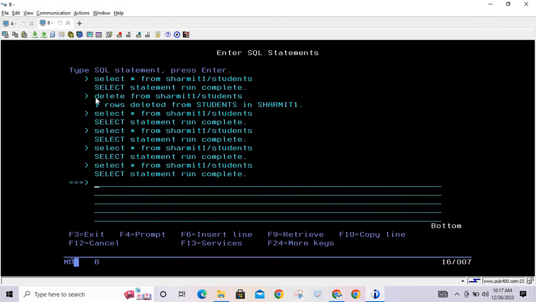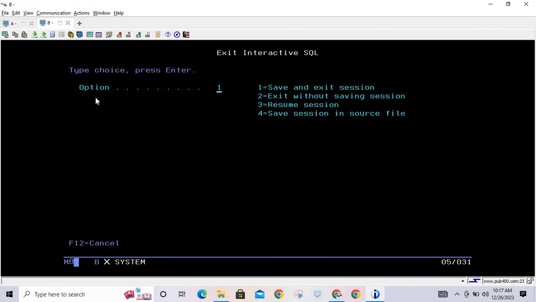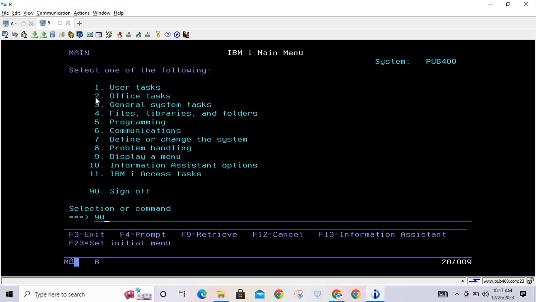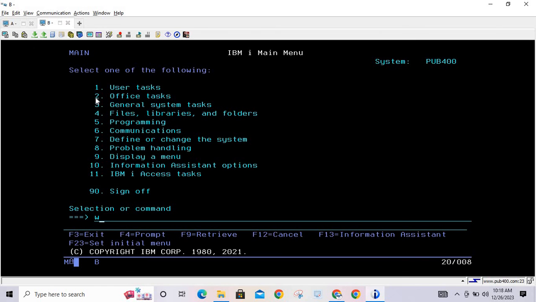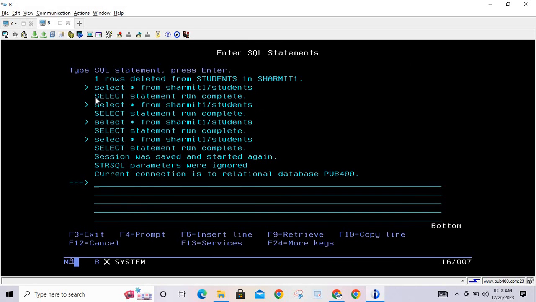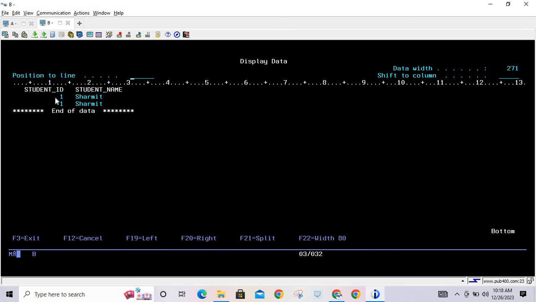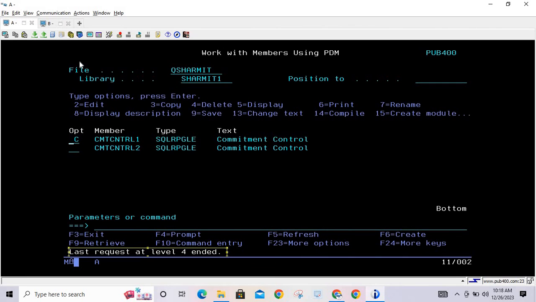Okay, one more question. Will it retain the data even after signing off the session? Let's verify it. I will just run this. You can see once I run the command STRSQL and F9, the data is still there. Both the records are there. Why? Because all the changes are permanent. There is no temporary data, right?